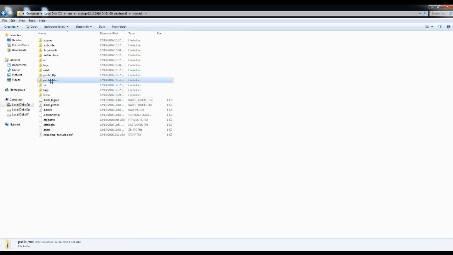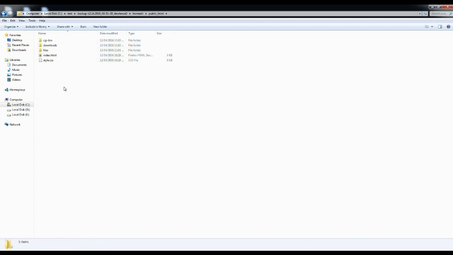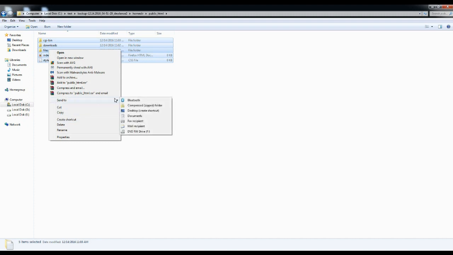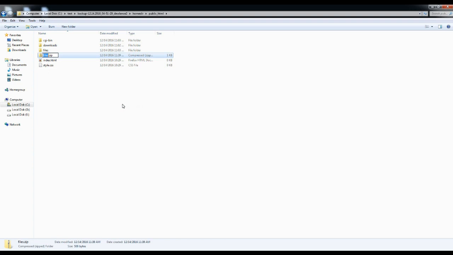You can see it contains public_html, ssl, mail, logs, etc. Open public_html. Now we need to compress it. If it shows any error, then you can use an FTP client to restore it. Compress it into a zip file. It cannot be restored using a RAR file, so compress it into a zip file. Rename it to home public_html.